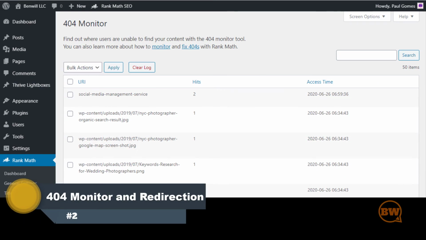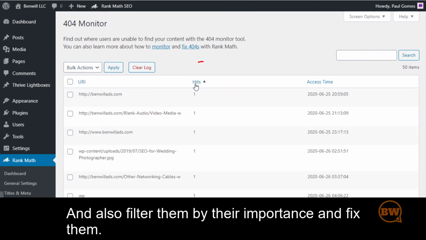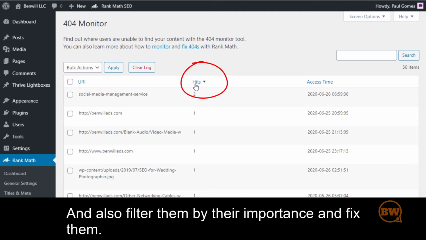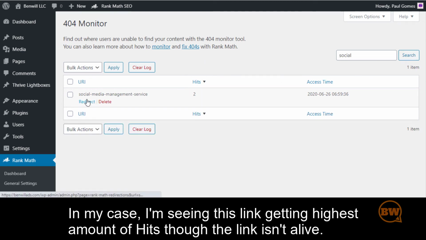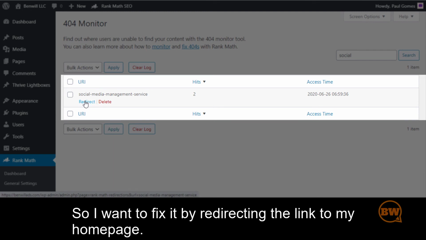The second best feature is Monitor and Redirection. Now you can easily identify the broken links, filter them by their importance, and fix them. In my case, I'm seeing this link getting the highest amount of hits though the link is not alive. So I want to fix it by redirecting the link to my home page.